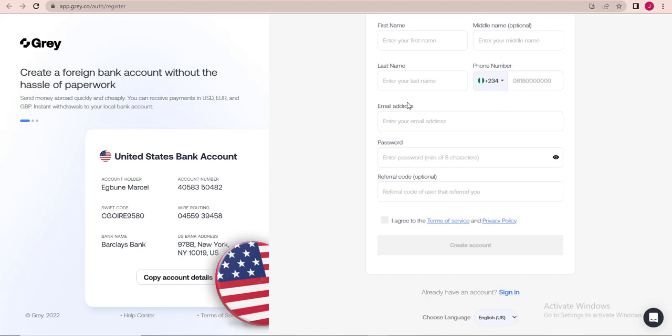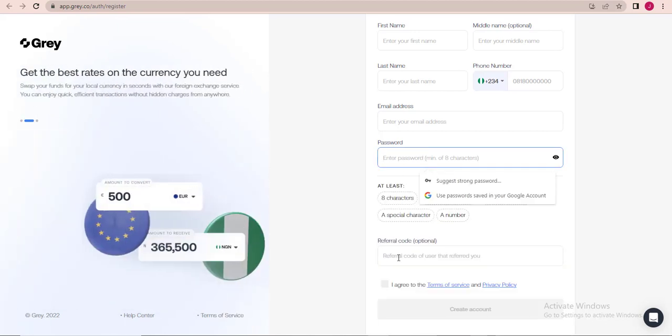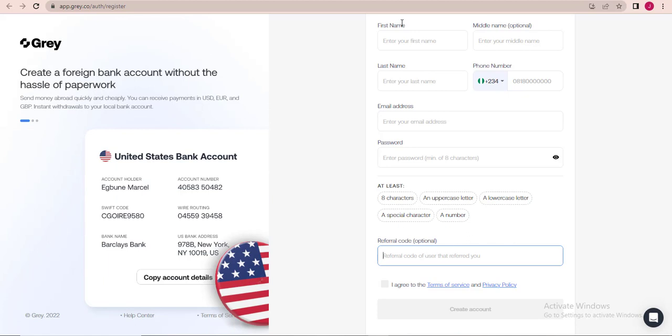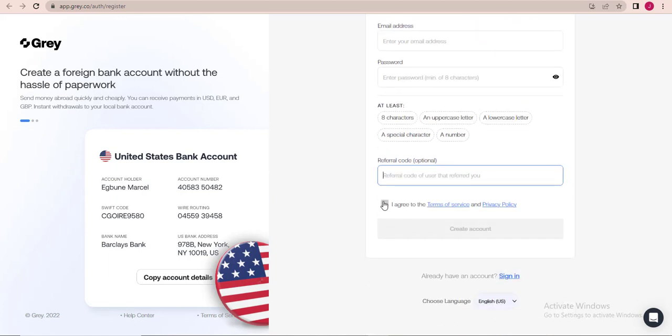They're also going to ask for your email. You're going to create your very strong password, please, then your referral code. If you have a referral code, you can put it here. I'm going to drop my referral code in the description below so you can use it, and I'm going to get a small token for referring you onto the platform. Once you are done filling this part, just hit I agree, and then you create your account.